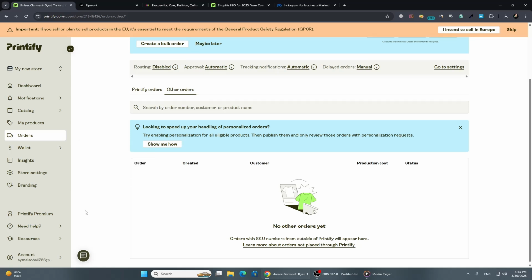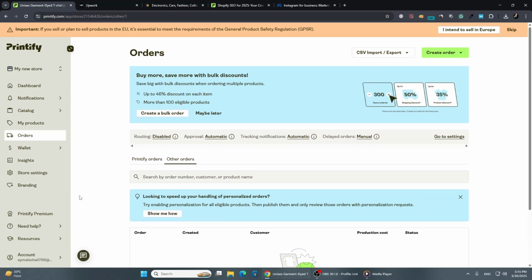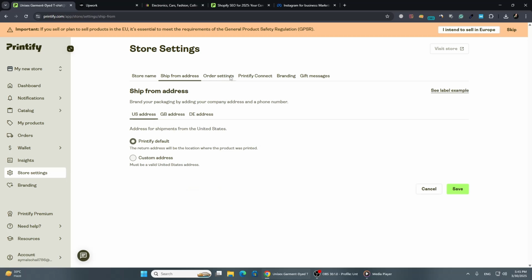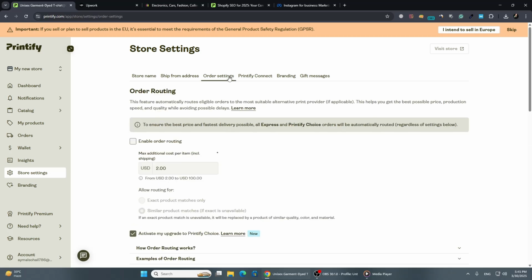Consistency is key when building a successful Printify business. Keep adding new designs, engaging with your audience, and optimizing your store. It takes time to build momentum, but with persistence, you can turn your print-on-demand store into a profitable venture.